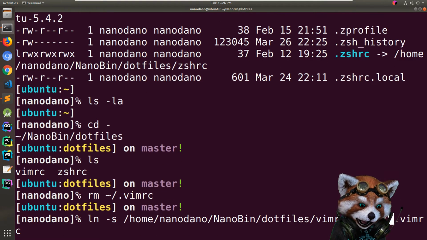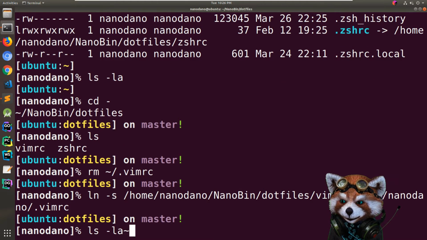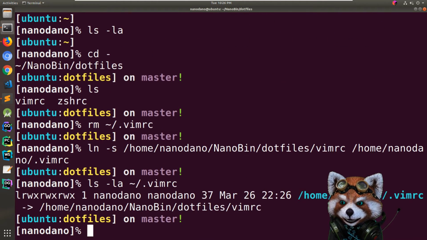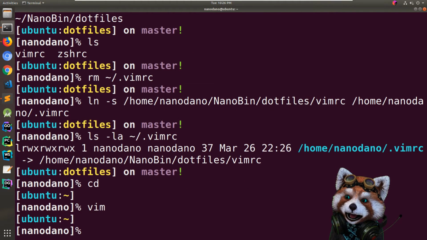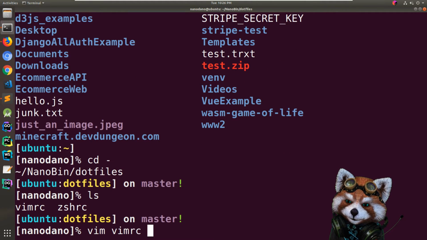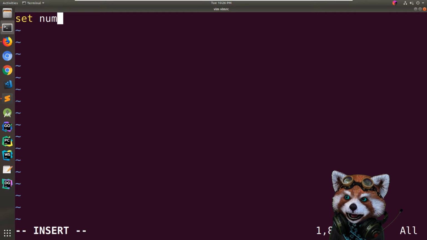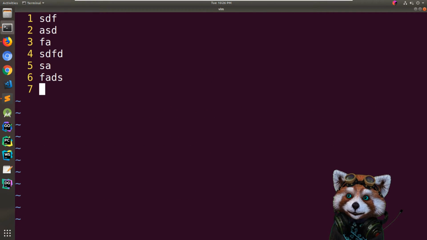Unless I just have it backwards. No, that looks good. Okay, so now if I go into Vim, no line numbers, but I can Vim my vimrc, and then I can say set number. Boom, now we've got numbers. Alright.